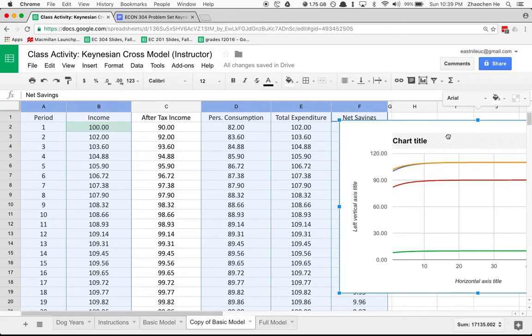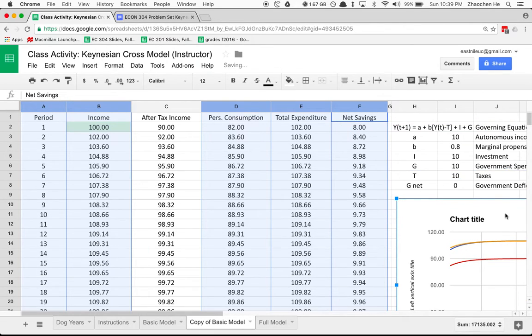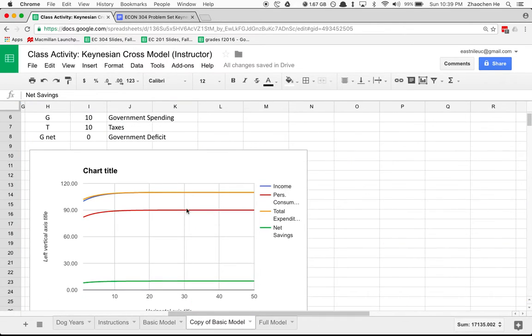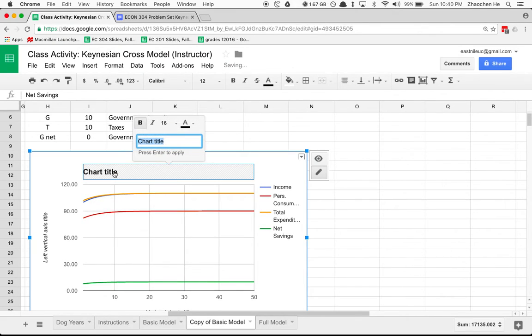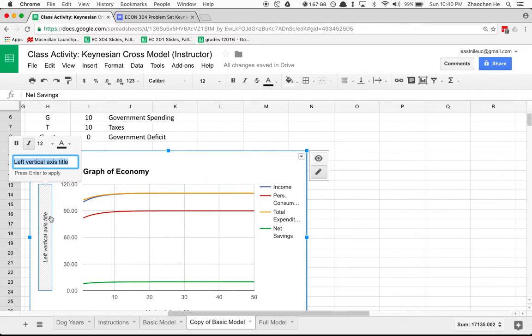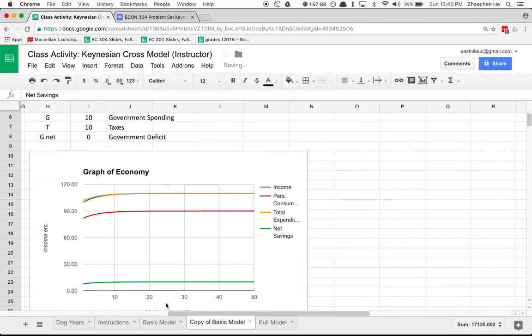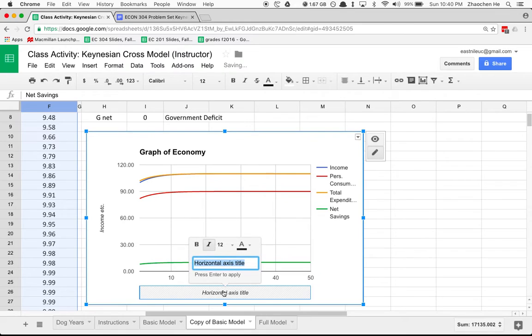Okay, and there's my graph showing the new steady state of the economy here at 110. Now if you want, you can also change the title. You can say graph of economy or whatever you want to call it. On the vertical axis here, we're going to have the various variables such as income, etc. And on the horizontal axis, we're going to have period.